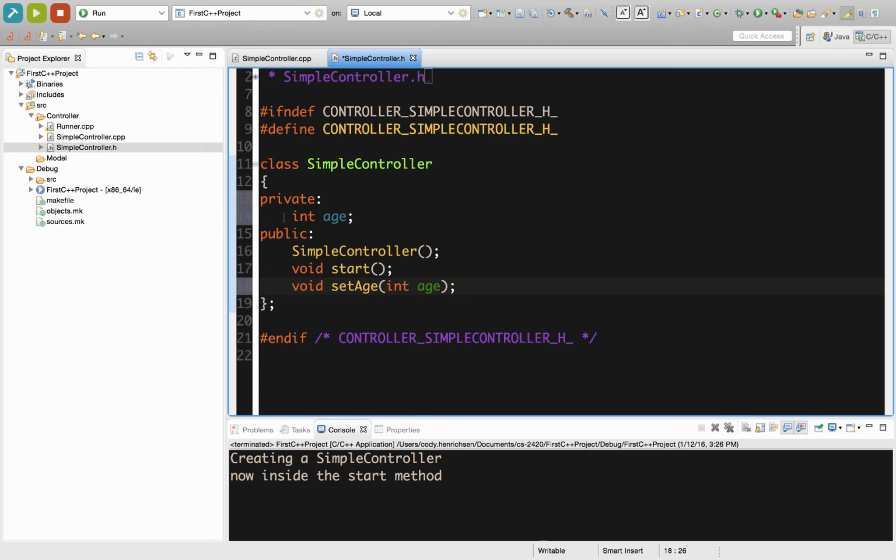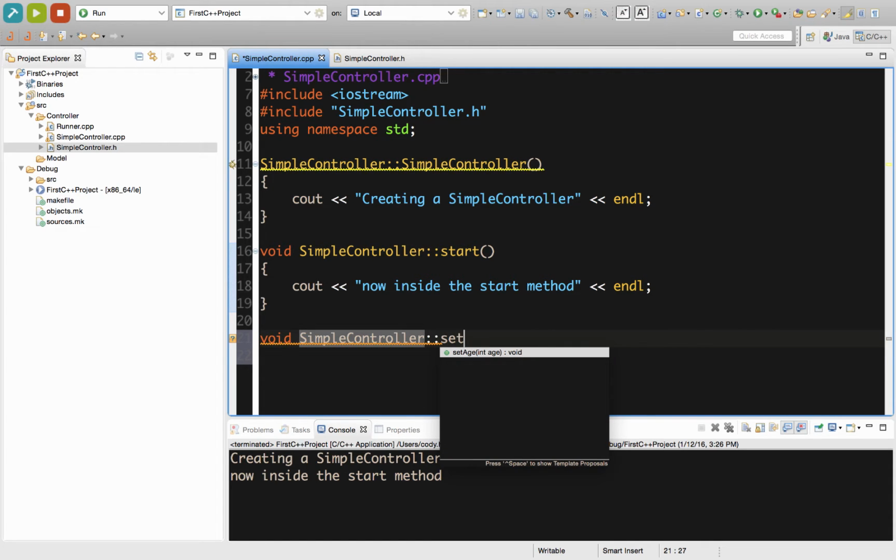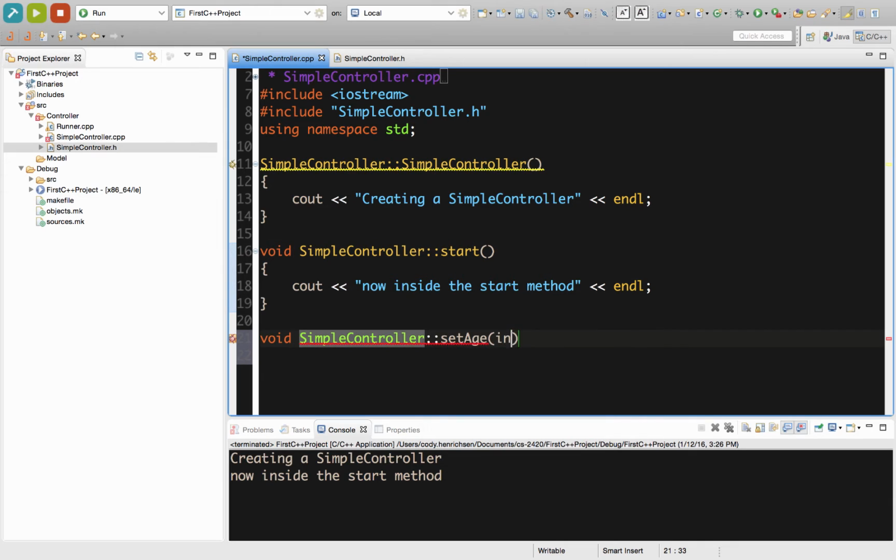We have a data member for that class listed in the private section because data members are private and belong to the class itself. A public accessor method for that, using set as its prefix again, and using the idea of age. We're going to go ahead and save on this. We're going to now go down to our simple controller.cpp, and we're going to make a new method for that. It is going to be another void type, and it's going to be in the simple controller class. Its scope resolution will be set age, and it takes in a parameter of int age, again.